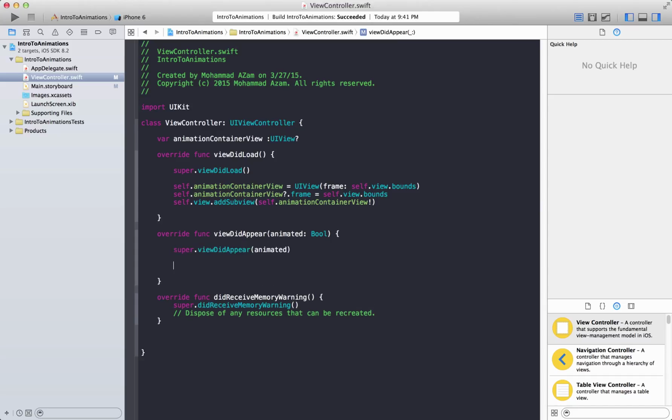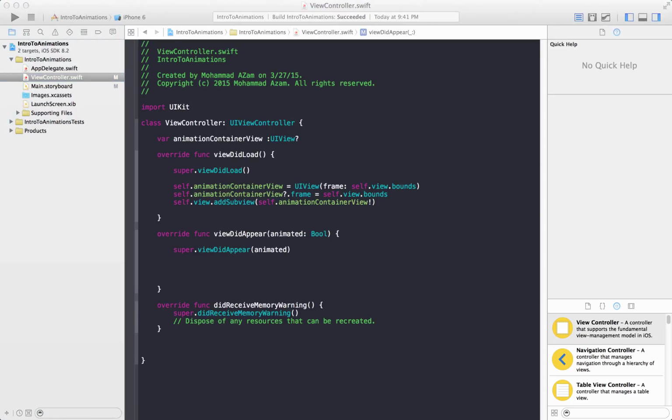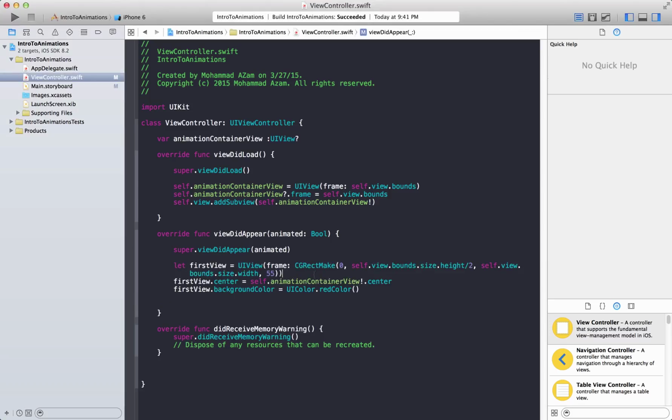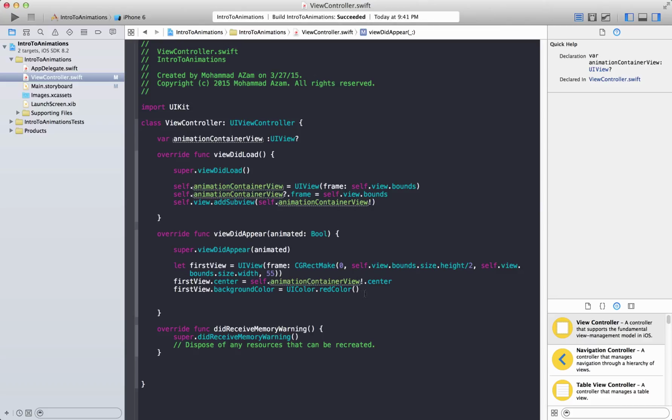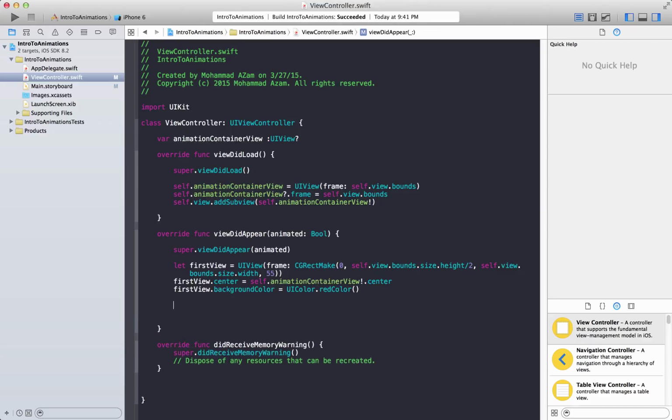Now in the view that appear, we can do many different things. So let's go ahead and first create a small view, and I'm just going to copy and paste some of the code, the boring code that we have already seen. We'll call it the first view, and we are going to create a frame for it. The x-axis or the origin for the x is 0. It's going to be displayed at the half point of the screen, in the middle of the screen. The width will be the total width of the screen, and of course the height of the first view will be 55 points. The center, we are aligning with the animation container view, and then we have the background color red, just so that we can actually see it on the screen.